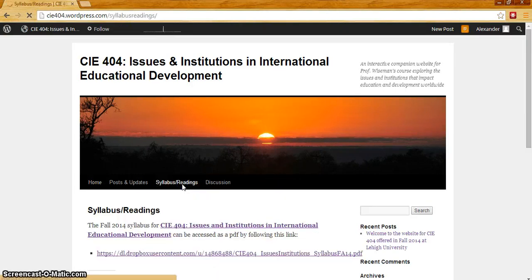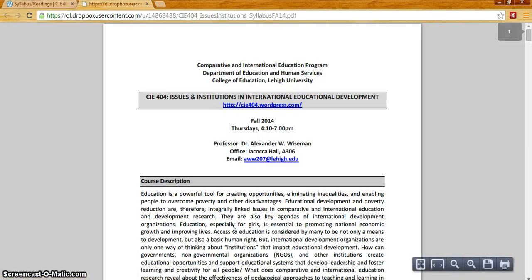So let's take a look over now at the syllabus. I'm going to open it up again. This is the syllabus for our class as it stands right now. A couple things to highlight, just some practical things. One is that we are going to be meeting Thursdays from 4:10 to 7 p.m. The actual room location for this has not been set yet, but as soon as it is, I will update the syllabus and make sure that there is a blog post that tells the room number.